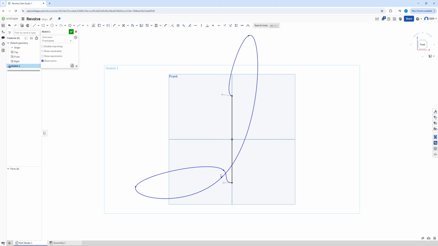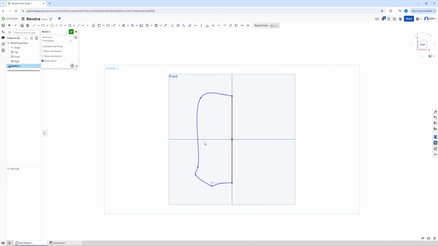Wow, that's going crazy. That's not what we want. Drag that out. Move this up a little bit, like so. Move this up as well. There we go, that's a bit better. I'm also, just for the sake of this, going to use a 3-point arc and just add a little section in here, like so. So we've got a random shape.